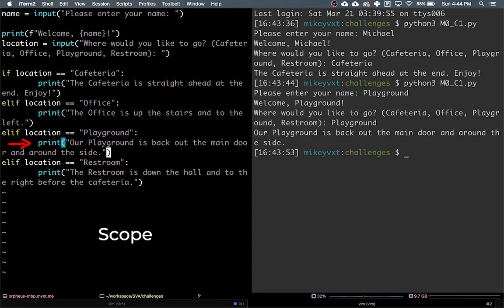When things are indented underneath, that means that all of those statements belong to the scope of the item above it. And so everything that we have done so far, we can just do the same and do again, this time indented inward, and that will mean that it will only execute if the location is playground. Let's take a look at what I mean.